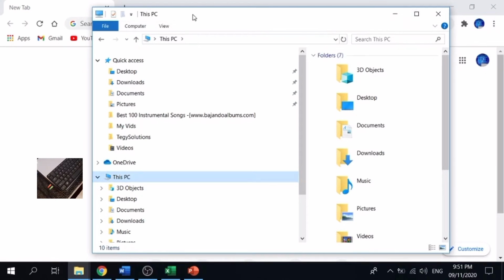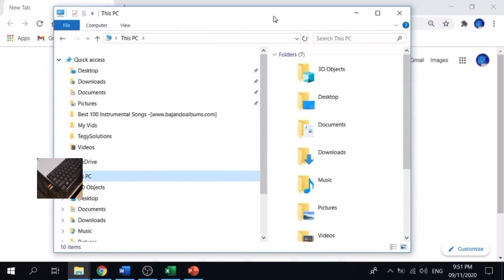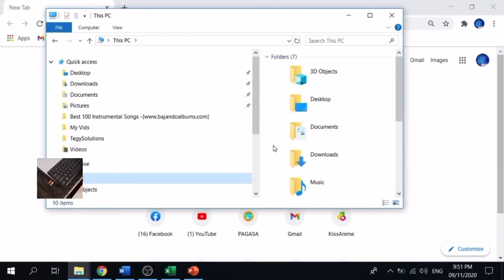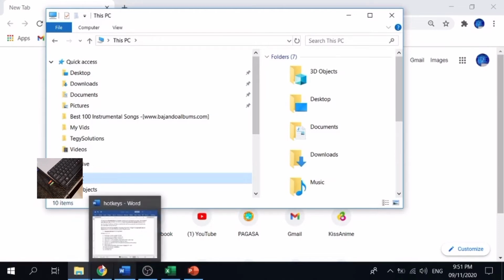Next one is, okay, yung shortcut ng pag-copy. Okay, this is very common. Paano yung pag-shortcut ng copy natin? Ang shortcut ng copy is Control C.